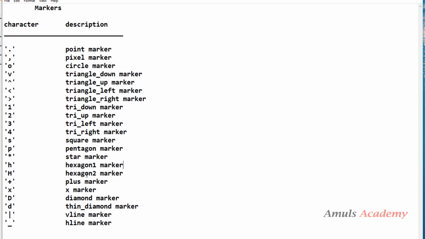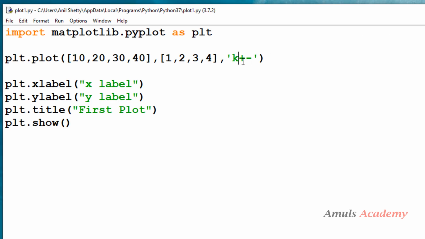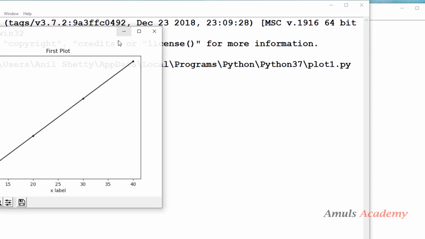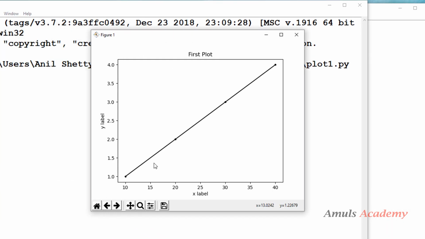Alright, so let's see few example. So let's see this point marker. So here instead of plus, I'll use point. I'll save this and run this. And here we can see the marker point. Okay, so this is the break point. This is the point where the value meets.